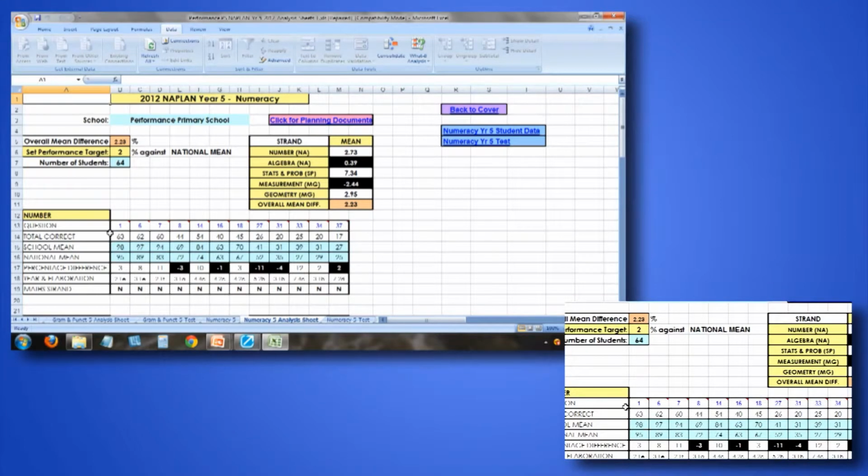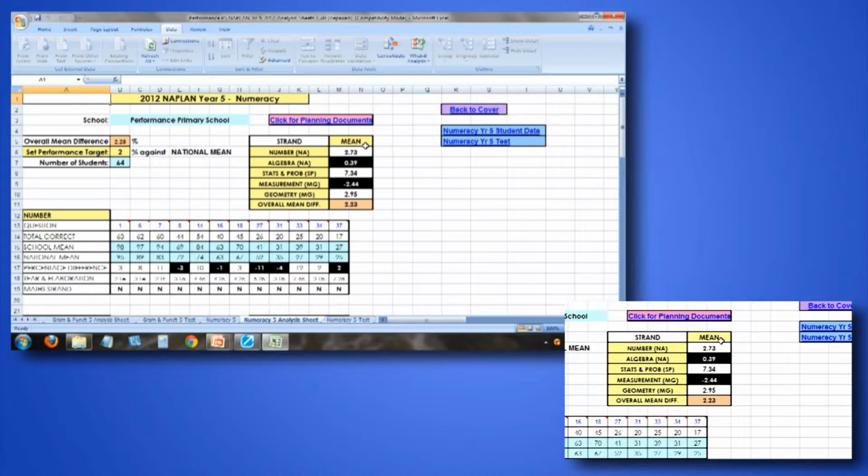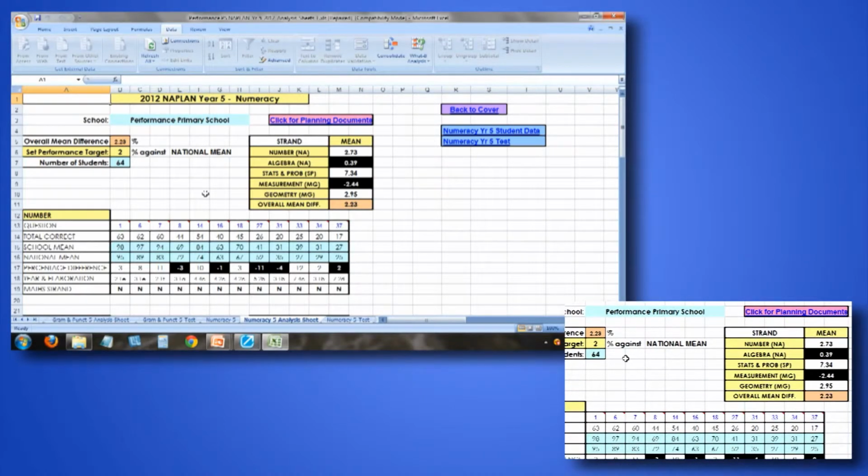Now the question is, how do we get the mean difference for, for instance, the strand of number? The mean difference is the difference between the school mean, in this case for question number 1 being 98%, the national mean being 95% of students got it correct, and the percentage difference being 3%. The average difference between all the questions for number is 2.73% above the national mean. For algebra it was 0.39, and in measurement it was 2.44, which is lower than the national mean. But overall, 2.23% was the overall mean difference.